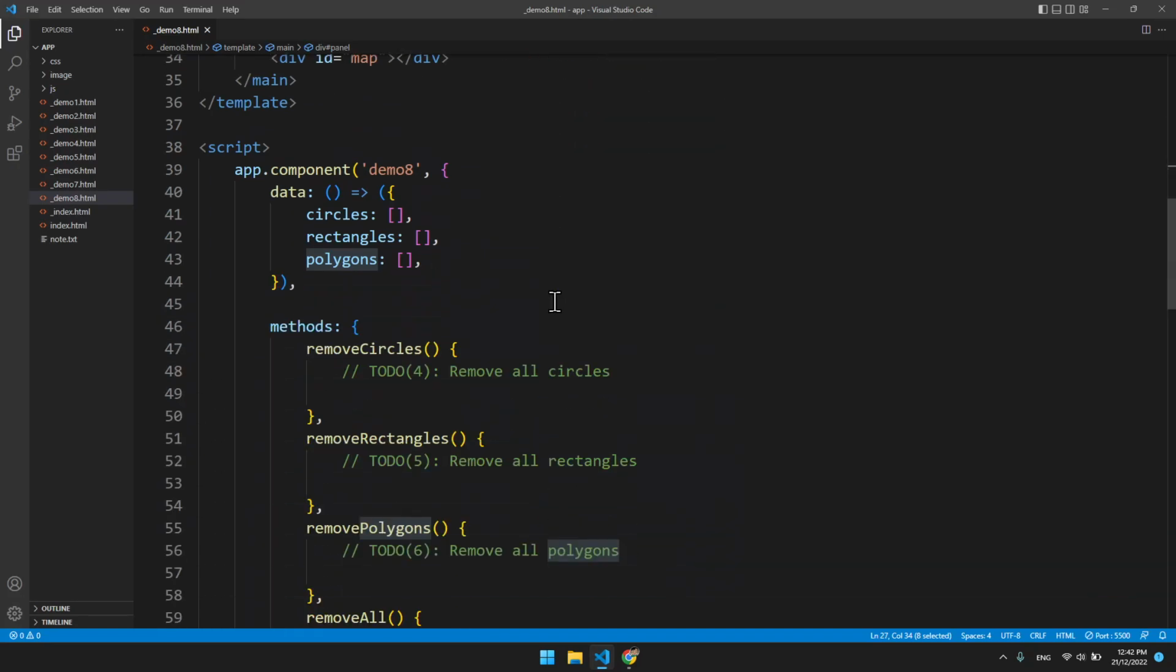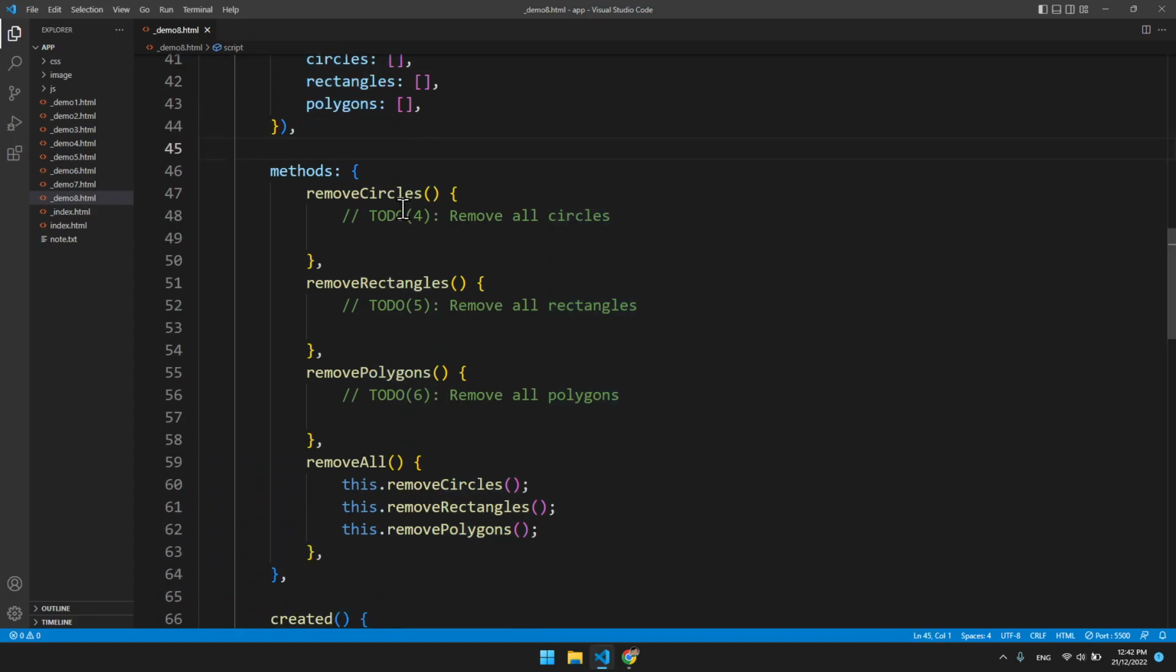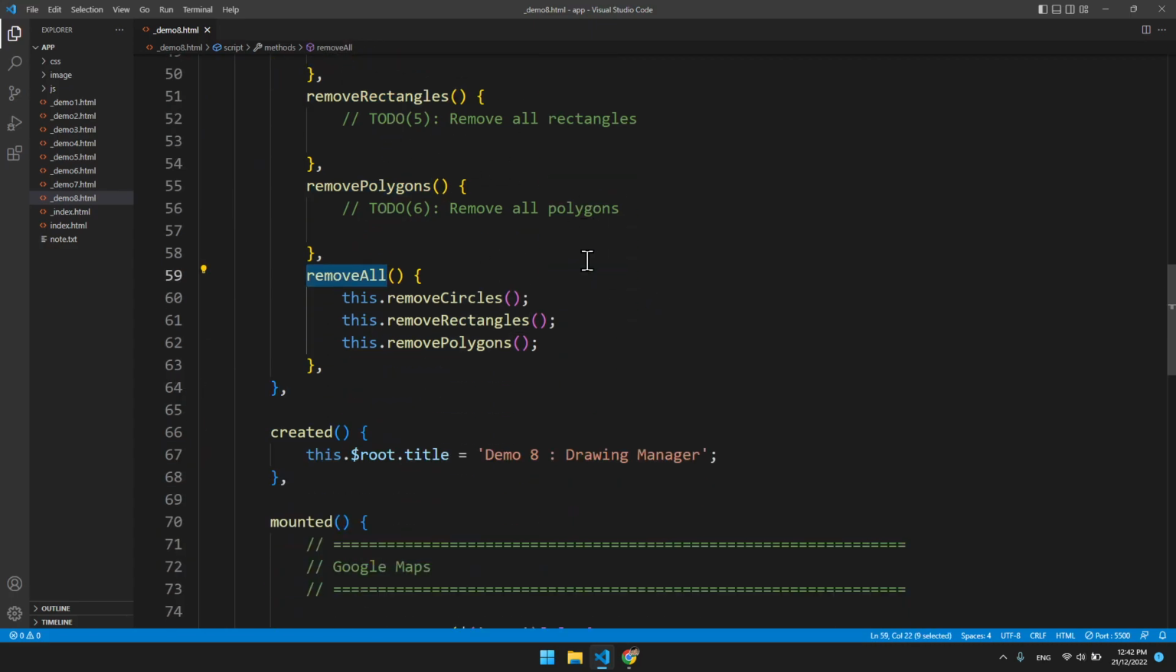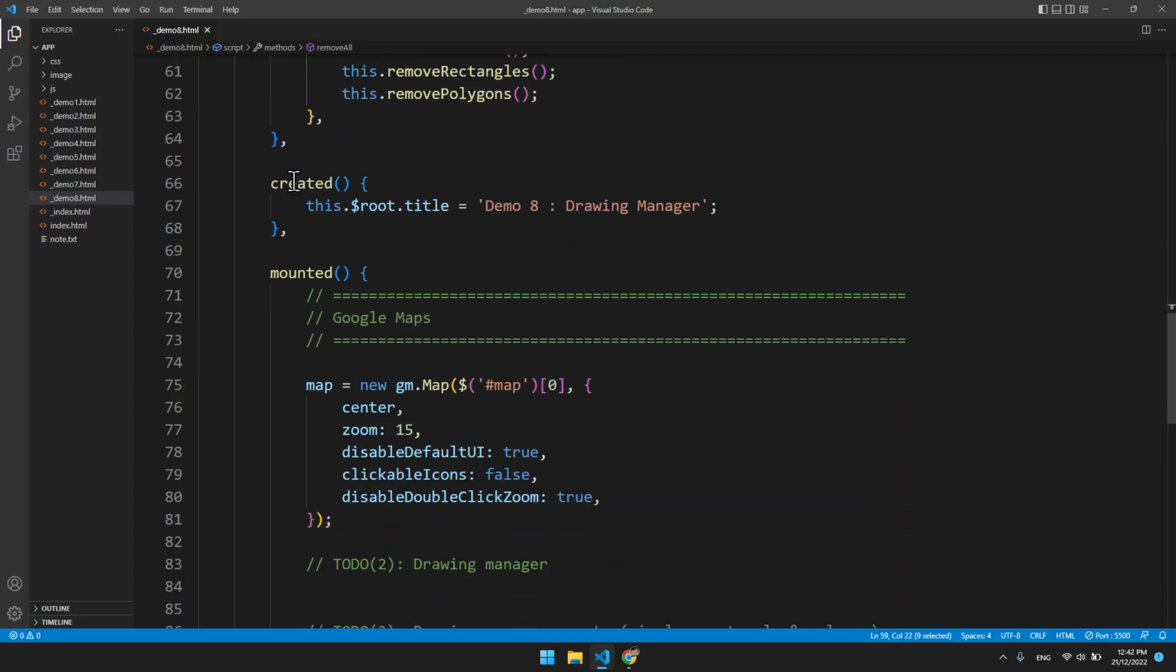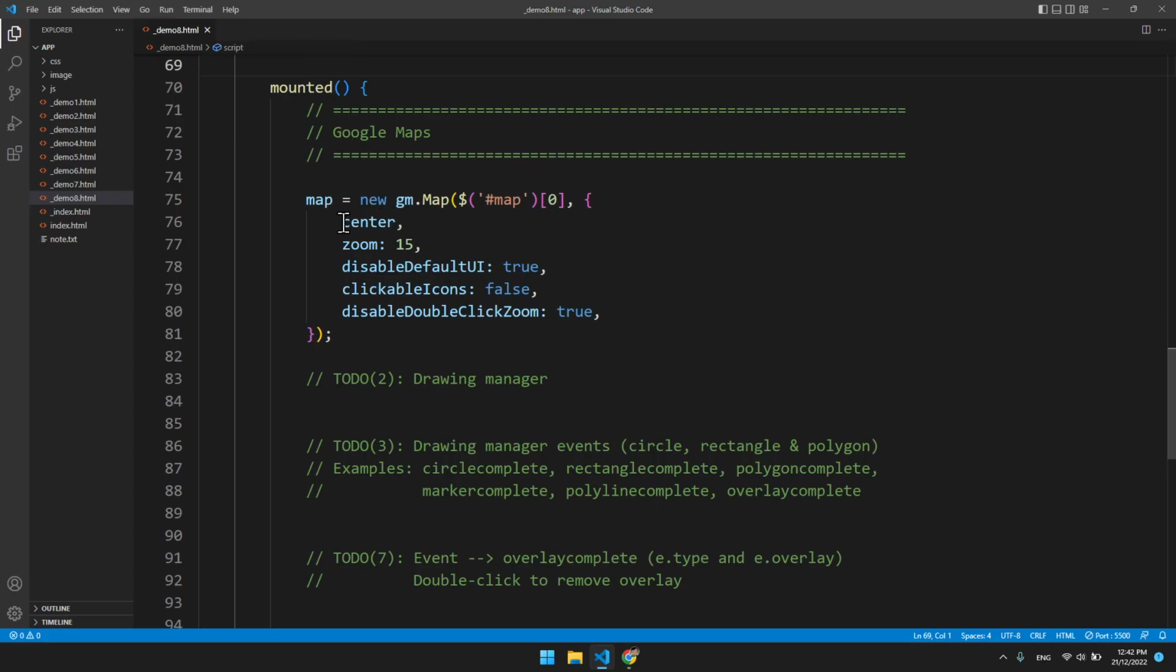Let's say look at my script section. I do have data properties, circle, rectangle, and polygon. So 3 different arrays. All the functions, remove circle, rectangle, polygon. Remove all just calls all the functions on top. Nothing special, just reuse it. Then we got created and mounted. We can start with mounted. So right now, I already have the map.